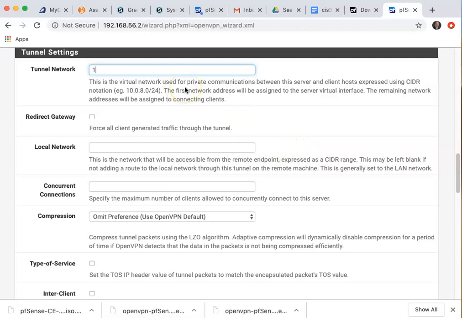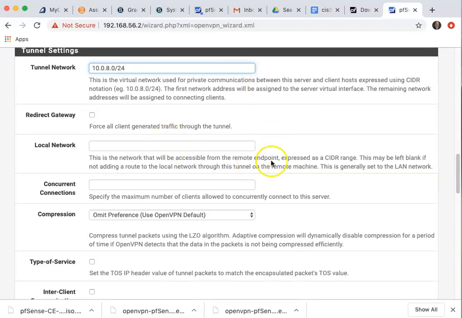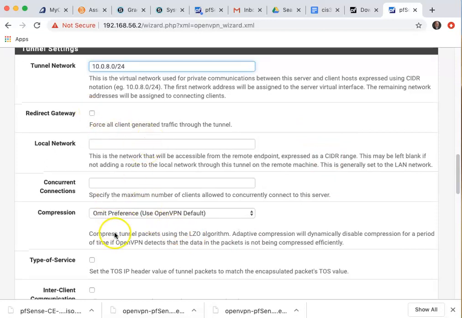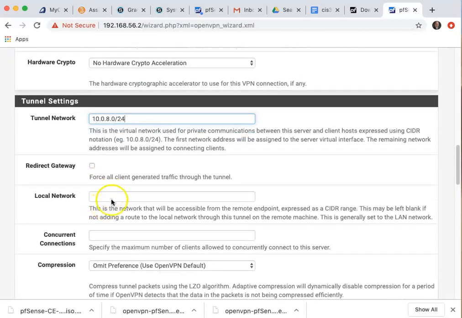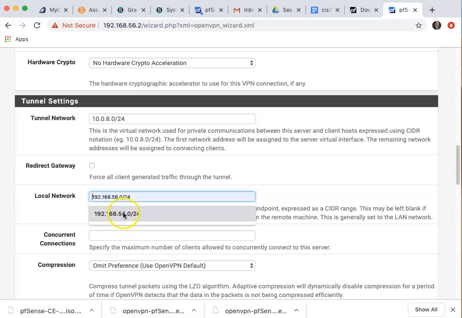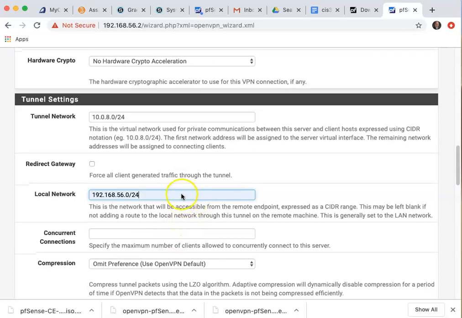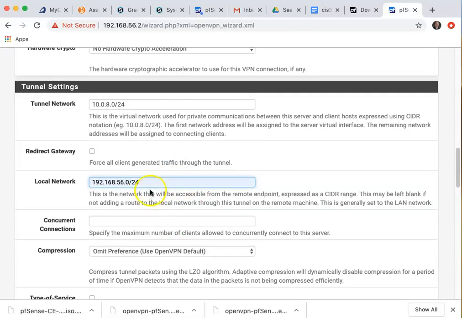And I'm going to use that address 10.0.8.0/24 for that tunnel network. Now, if I want to force that external client to actually use this firewall to get to the internet, I would force the client to connect through that. The local network is this network, and since I did it before, was it in memory. I did see one video of someone setting that up and left that blank, but I don't trust leaving that blank.